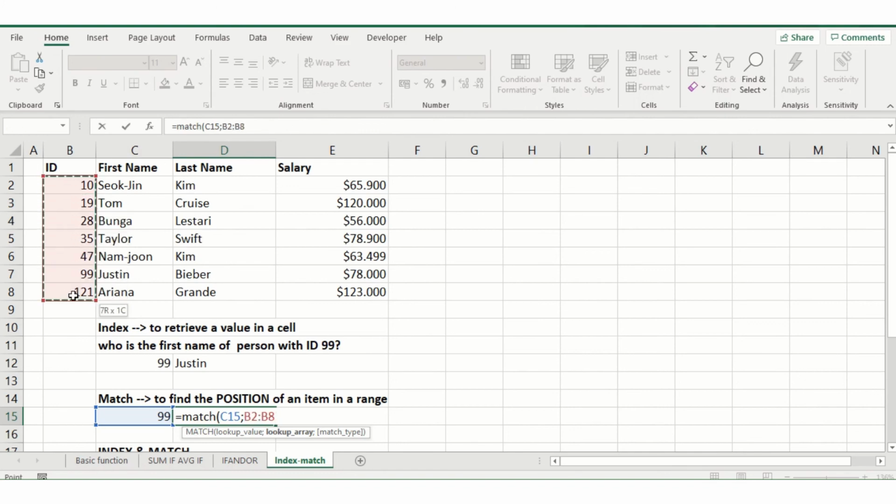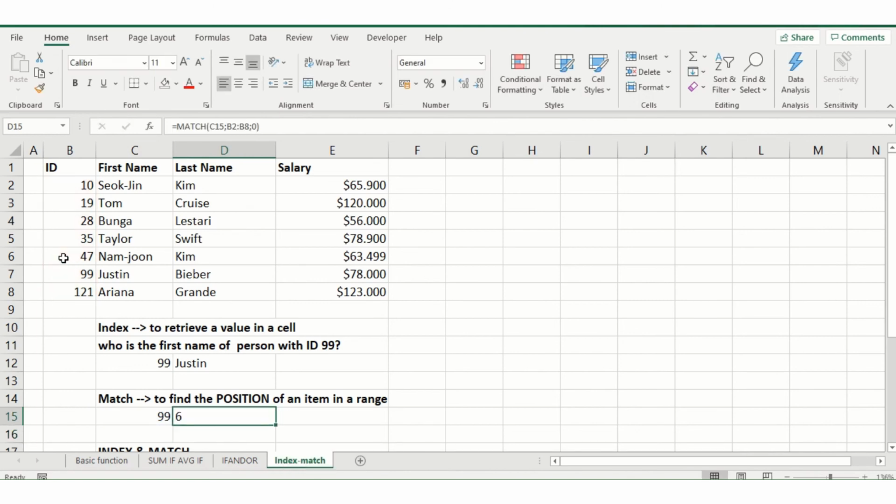We select the array, which is B2 until B8, and then the match type. 1 is for less than, 0 for exact match, and -1 for greater than. So we just choose 0, which indicates that the number should be equal to 99. So ID 99 is located in row number 6.